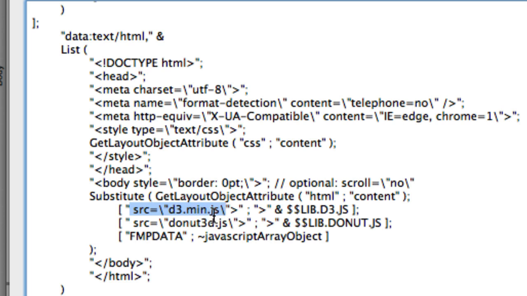Now this is the JavaScript library. I simply downloaded it from the d3js.org website. I'm going to show you where it exists within the layout, and I simply am pulling that into the HTML, and I'm substituting where it normally is linked, say, for example, to an external website or to a relative document named d3.min.js, and I'm substituting it with a global variable.